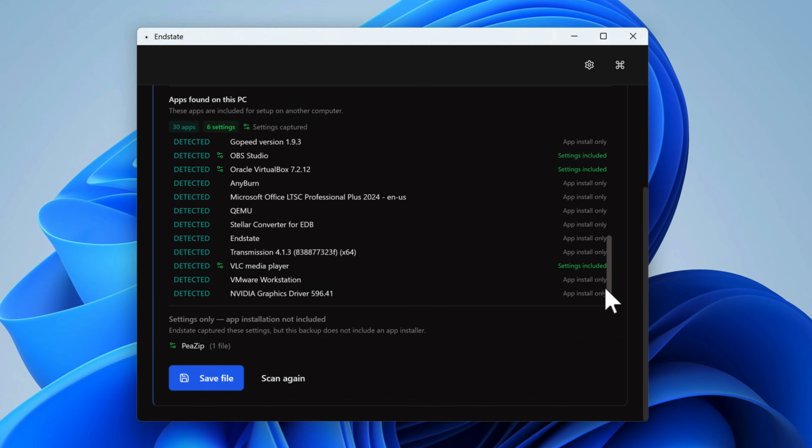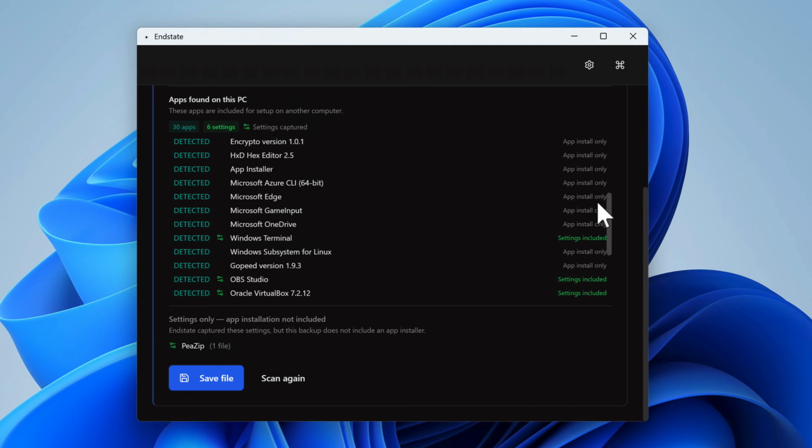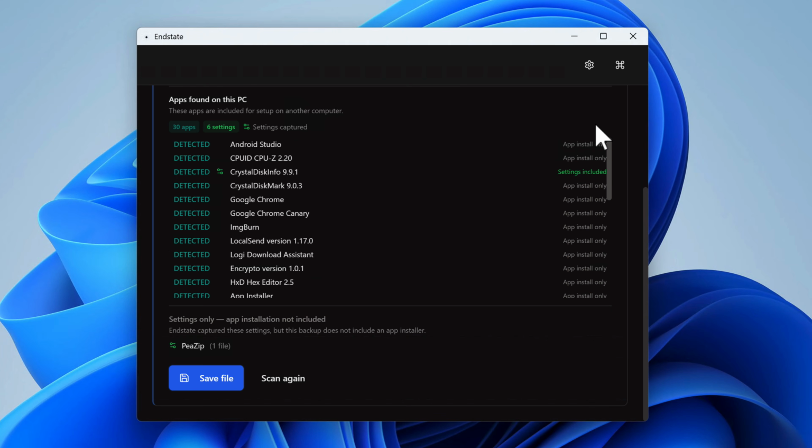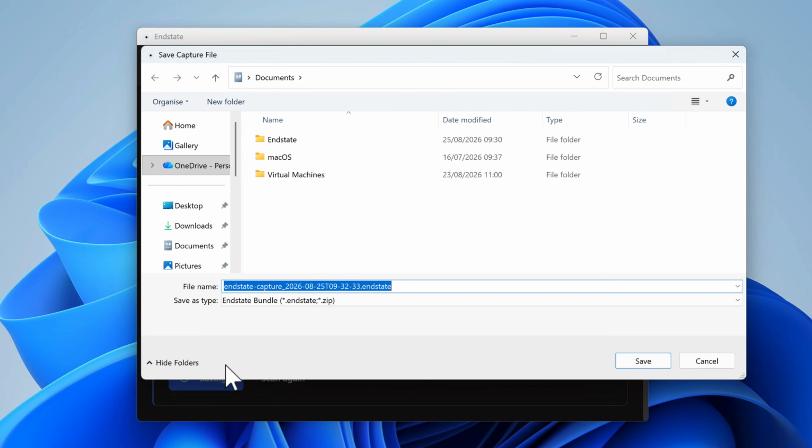This distinction is important because Endstate doesn't pretend it can back up everything from every application. The tool currently supports settings for a large number of applications, but support isn't universal. So before relying on the backup, review the scan results carefully. Once you're satisfied with the list, click Save File. Endstate creates a file with the .endstate extension.